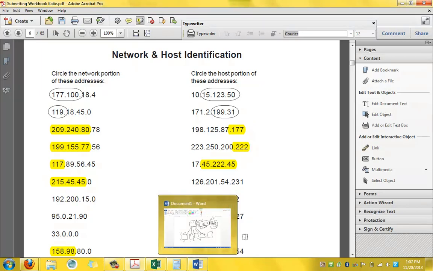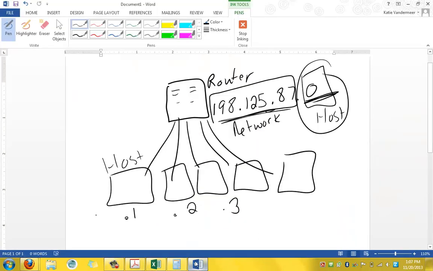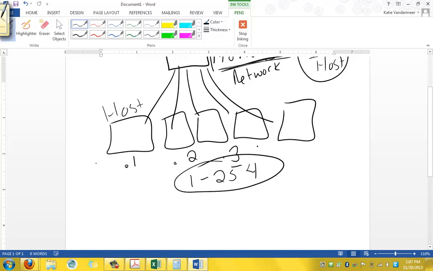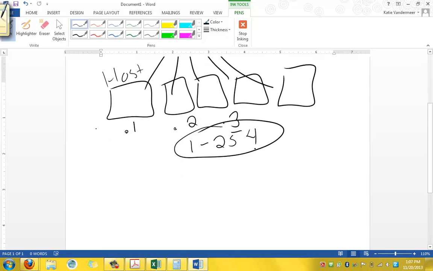Now in a class A, what you can see is that I have much more room. In a class C, if I'm only given the last part here, I can only range from 1 to 255, and that's not used, so 1 to 254. So on a class C, I only have 254, or 2 to the power of 8 bits.